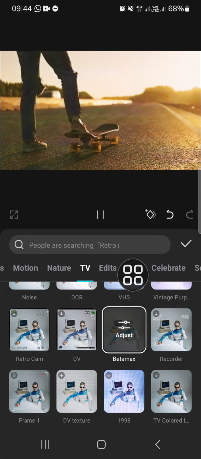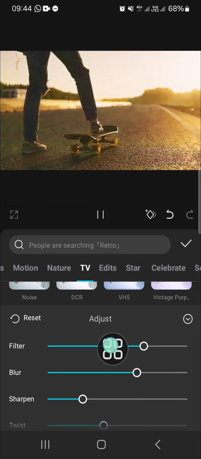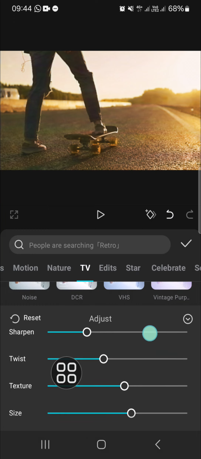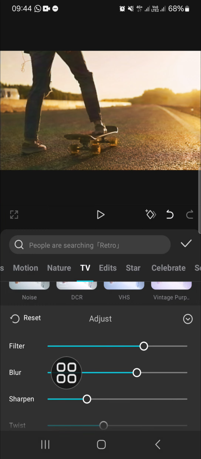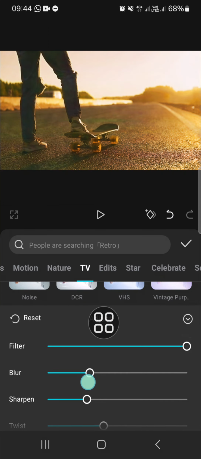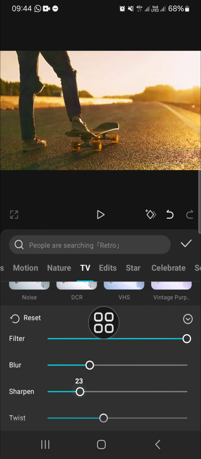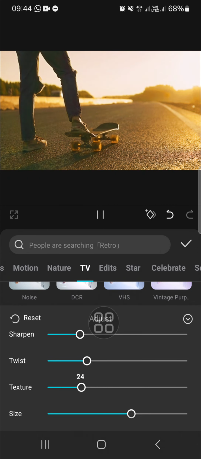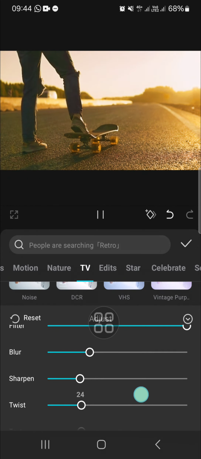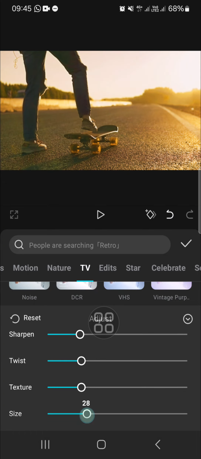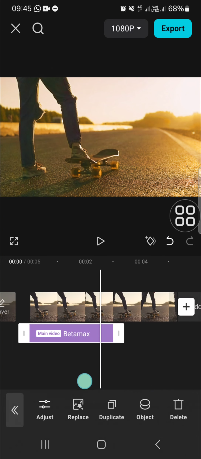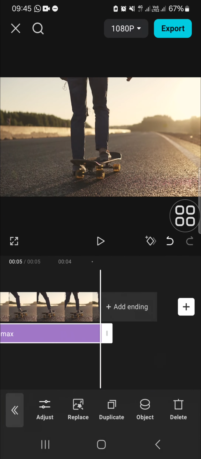Then you can adjust the filter, blur, sharpen, and twist texture and size as well. For the filter, I'm going to make it maximum, and for the blur, I'm just going to reduce it. The sharpen as well. I'm going to decrease all of them but the filter, and then click on the check mark, and you can make this effect align with your video.